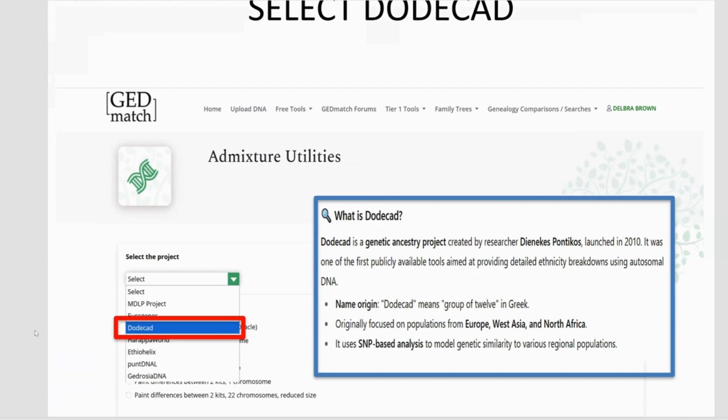So Dodecad is a genetic ancestry project created by this researcher, launched in 2010, and it was one of the first publicly available tools aimed at providing detailed ethnicity breakdowns using autosomal DNA. So when we upload our DNA from Ancestry, MyHeritage, 23andMe, those are autosomal tests. And Dodecad means a group of 12.